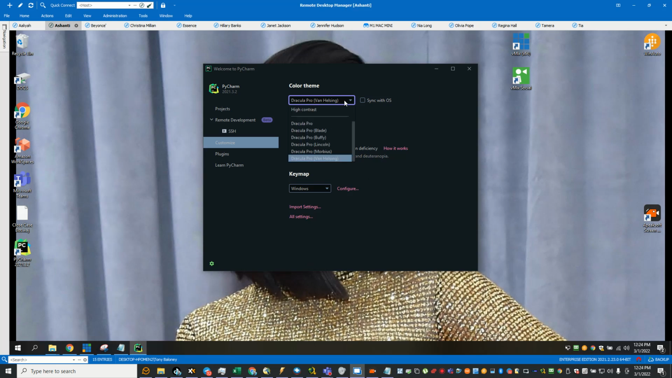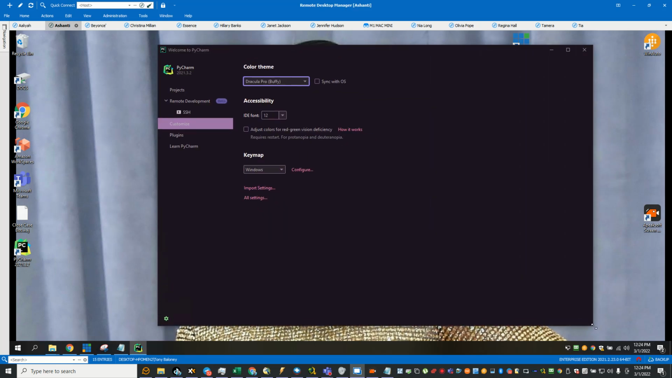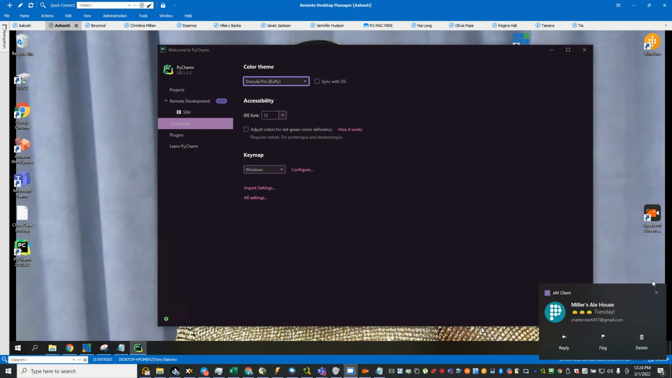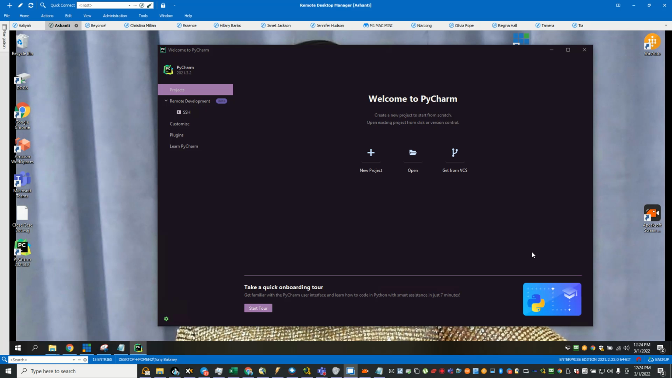All right. So once you have PyCharm and everything selected, you are all set to go. You have a hacked version of PyCharm, and you have the Dracula Pro theme installed, and you are good to go. Congratulations.